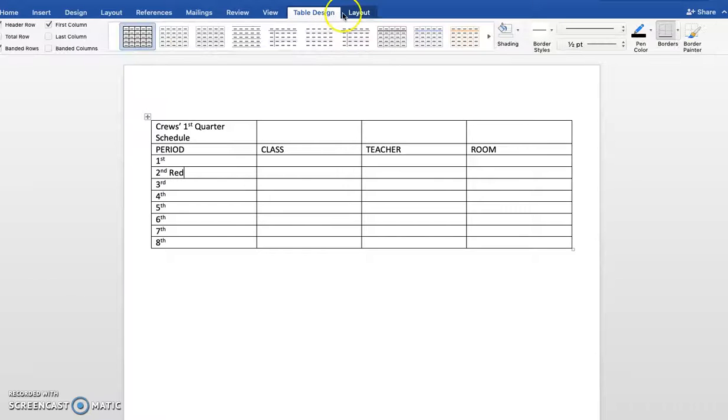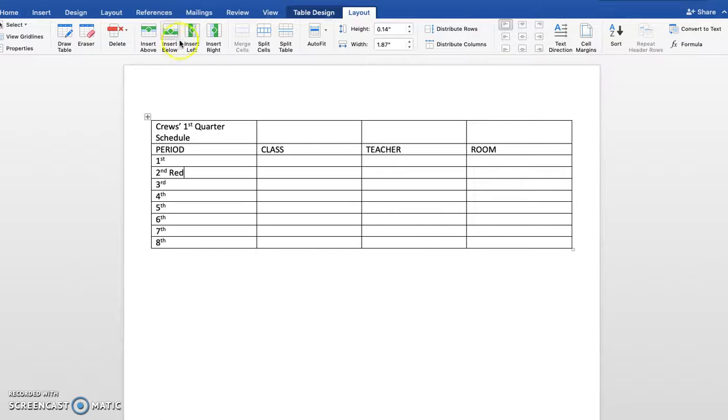But if not, you have to go to Table Tools Layout. And I'm in second hour, so I want to add a row below it. So I'm going to go to Insert Below. And I would just do 2nd space, blue. Okay, again, some of you guys would do that in fifth hour. We're going to do the same thing for eighth, so we're going to type ELT, and then we would put the name of our ELT here. So again, you might have to turn the superscript off, or you can type it superscript and then highlight it and tell it to turn it off.